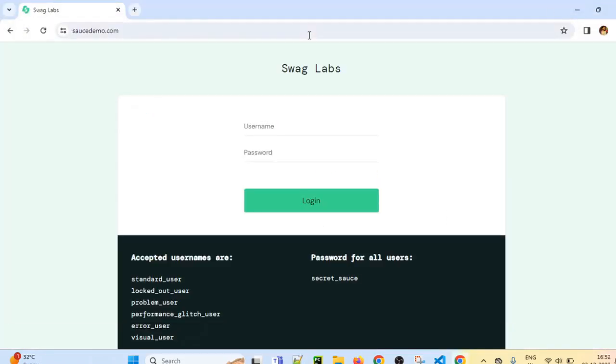So this is the application. You can see on this web page a username, password, and login button. We can pass the username as standard user and the password as secret sauce. If I want to perform automation on this, what steps are involved? First we locate the username field and pass the username in it. Then we locate the password field and pass the password in it, and the next action is clicking on the login button. So I will simply click on the login button.